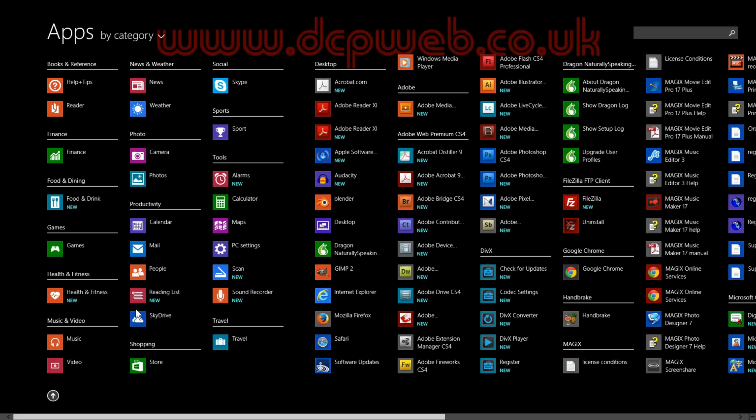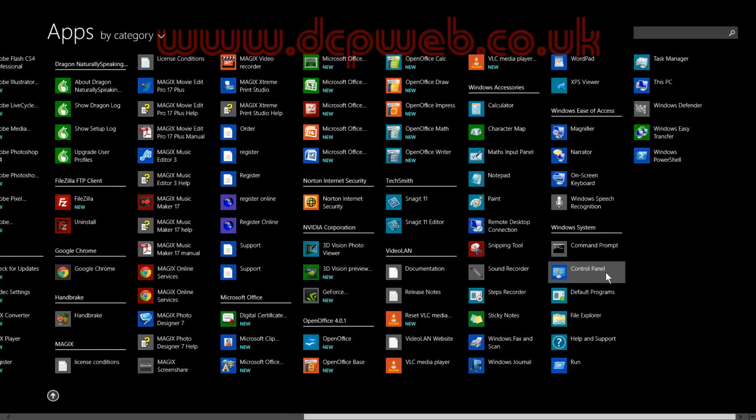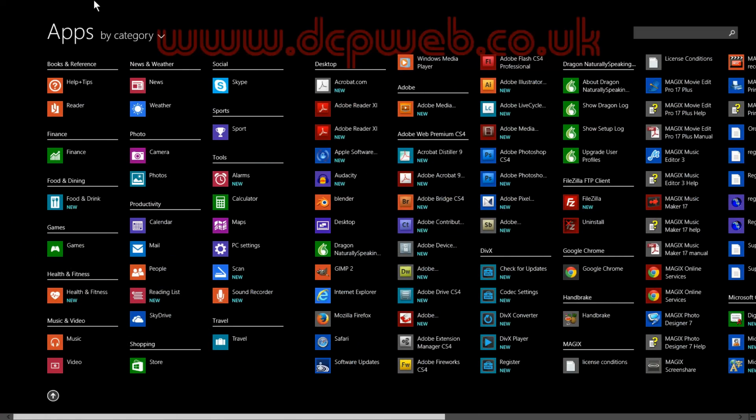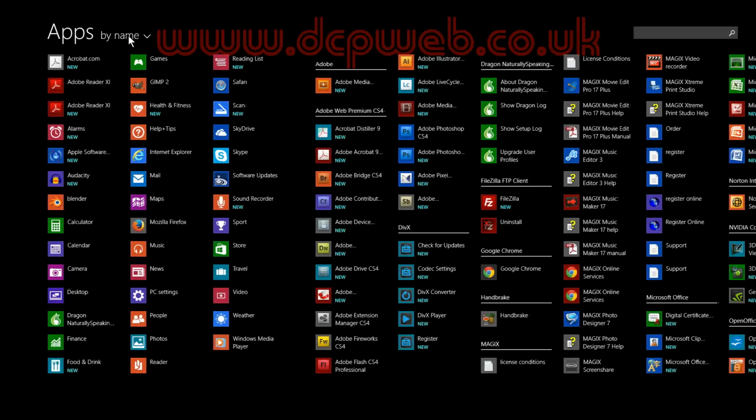And then I've got by category. So it will try to break them down into certain categories. It may not always get this right, but it will try its best to break them down into certain categories. So this is quite a useful way of finding things if you need to find your applications. But as default, I know what the applications are called, so I always do by name.